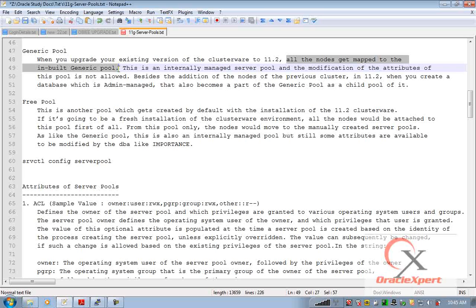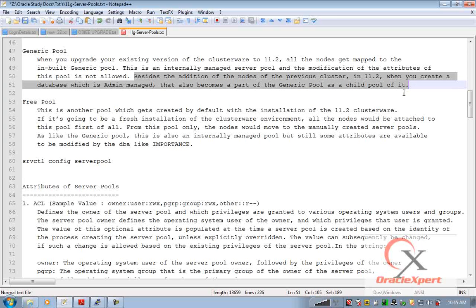This pool will only come into existence when you upgrade from an older version of clusterware to 11g release 2 grid infrastructure. Although this pool is available, you cannot even query this pool. Forget about changing the attribute value of that given pool. As I said, this is an internally managed server pool. That's why modification to the attributes of this pool is not allowed. Besides the addition of the nodes of the previous cluster, in 11.2, when you create a database which is admin managed, that also becomes part of the generic pool as a child pool of it. I will explain once we go on to the hands-on.